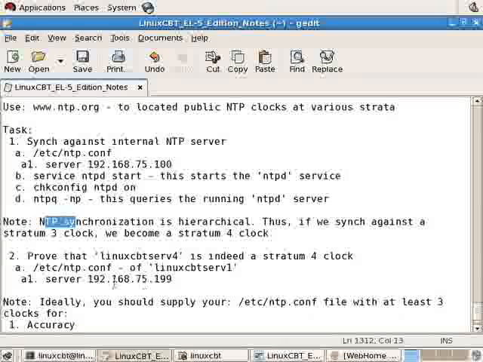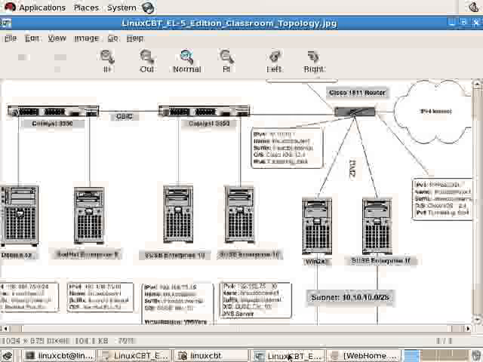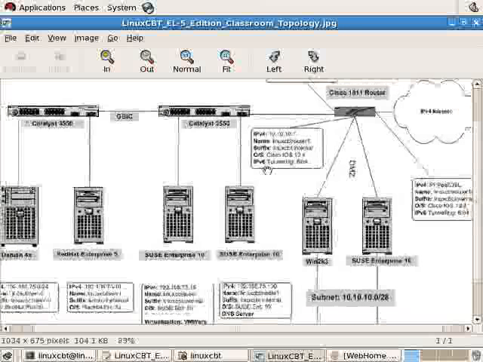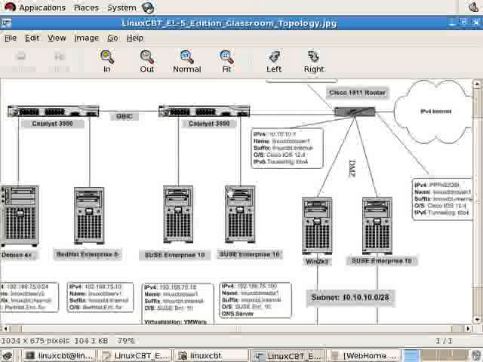A standard hierarchy in a corporate environment is to set up one or more, preferably 3, internal trusted time resources. So you pick, let's say, 2 Linux boxes and maybe a Cisco router, and set them up as your trusted internal network time protocol servers. Then have those 3 systems, let's say these 2 Linux boxes and the router, consult external time sources. So in fact, your router and the 2 Linux systems will become stratum 2 clocks.